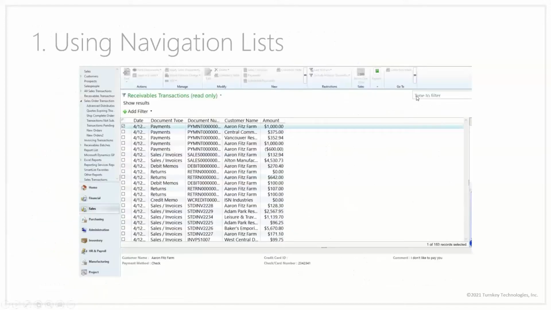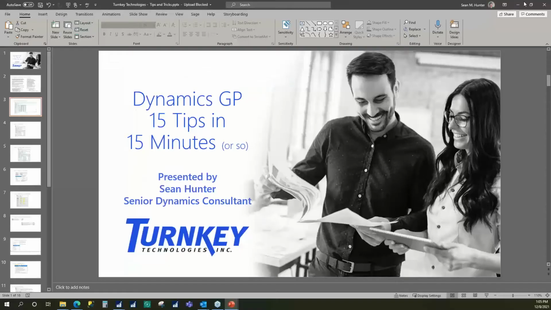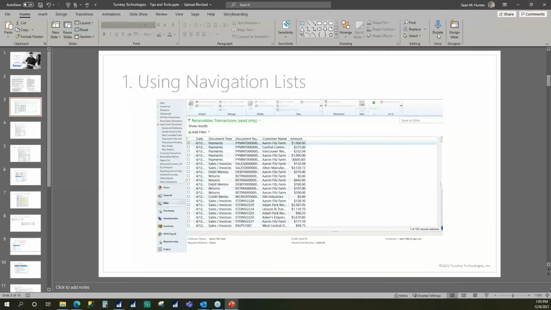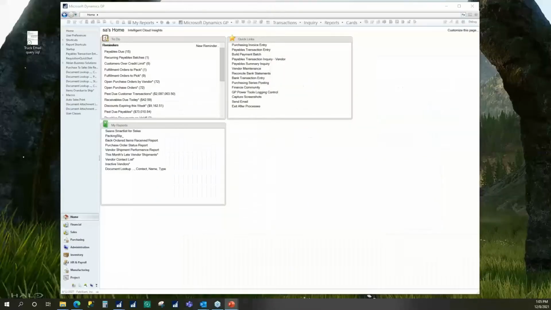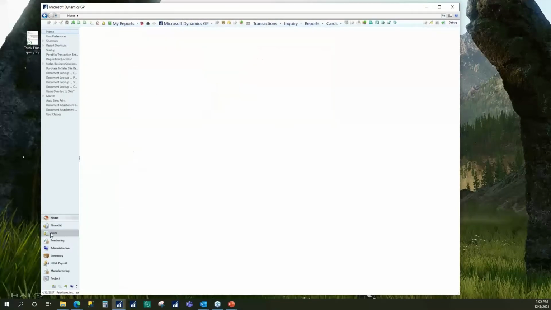So navigation lists. If you haven't ever used navigation lists in the system, highly recommend using these. Main purpose is they give a great way of adding functionality and such to your daily routine. These have been improved in the latest versions. So let's just take a look at these, and I'll leave these slides so that you have them as a reference point. But let's just take a look at how these function these days and recommendations on how they work.